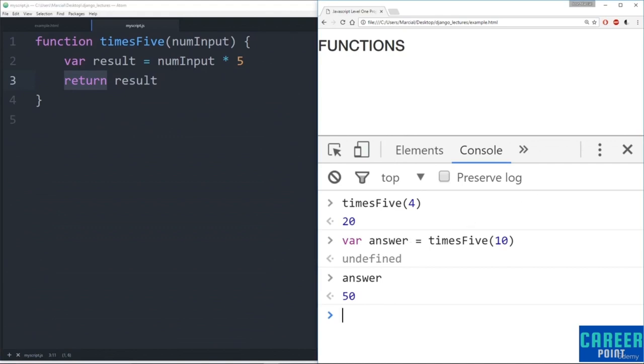Great. So we've talked so far about using the return keyword, using parameters, and also using default parameters. Let's take a moment to talk about a really important concept that's called scope.